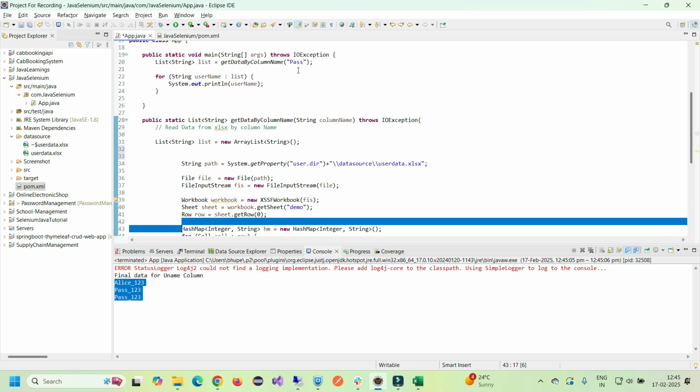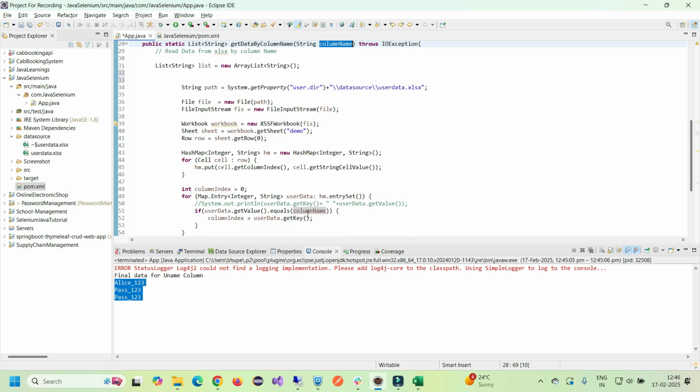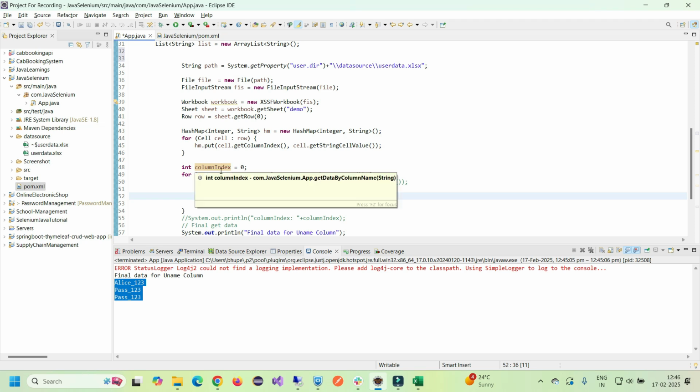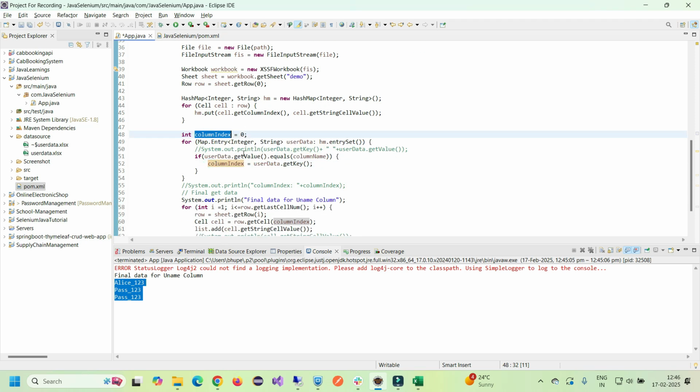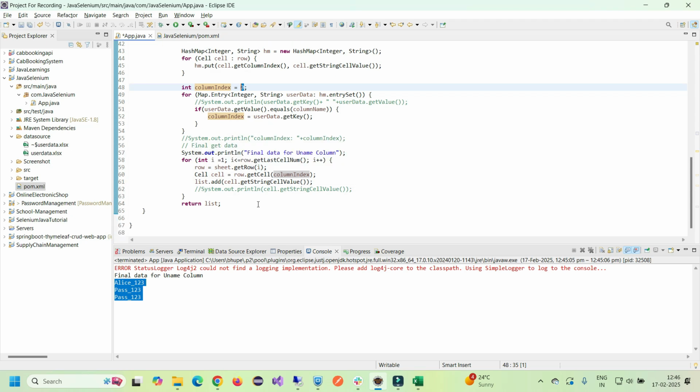So in this case, let's say pass is coming here into the column name, and we are finding the key. We are putting a condition: if the value of this hash map is equal to our column name, then return the key of that particular value. So the key is always the index, like the column index. So it will store the value here into the column index. By default value will be 0, and then we are iterating our loop to perform the operations.